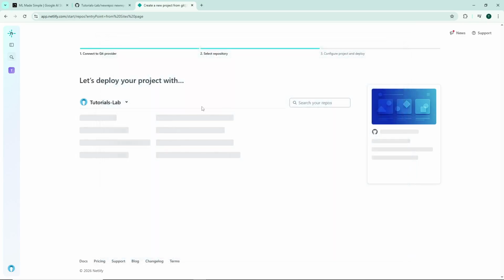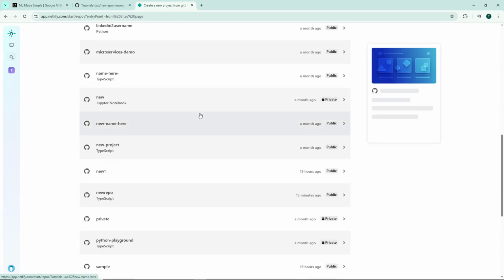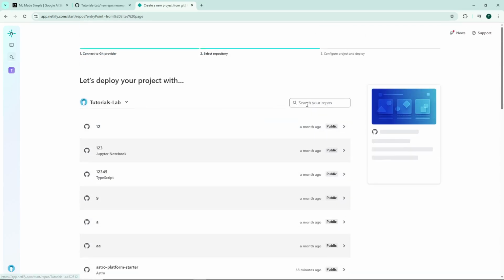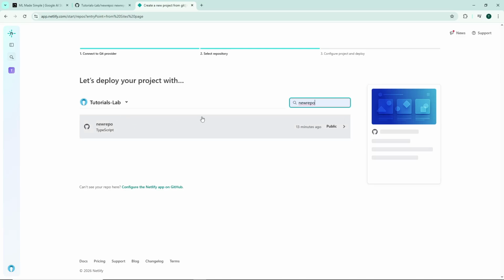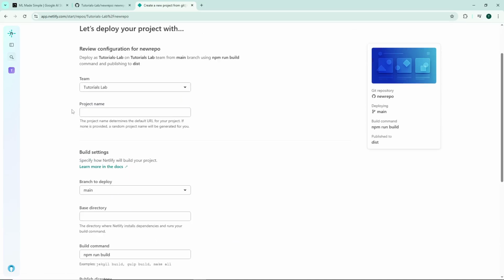Now comes the part where you locate the project you synced earlier from Google AI Studio. You can either scroll through your list of repositories or use the search bar at the top to quickly find it by typing in the repository name. This search functionality is especially helpful if you have many repositories in your GitHub account. Once you've found the correct project or repository, click on it to select it. Netlify will now pull in the necessary files and configurations from that repository.